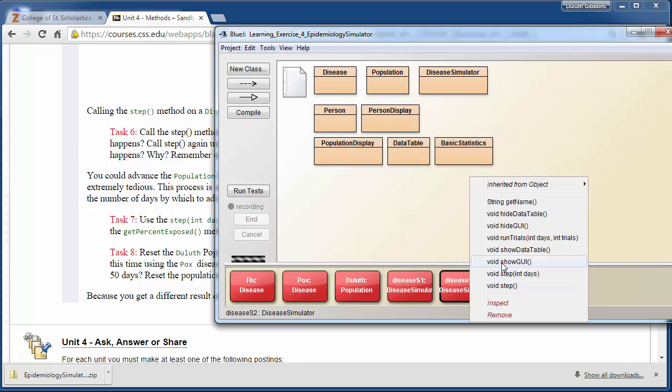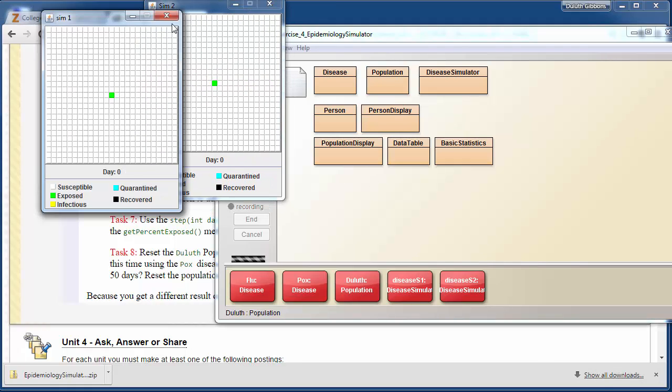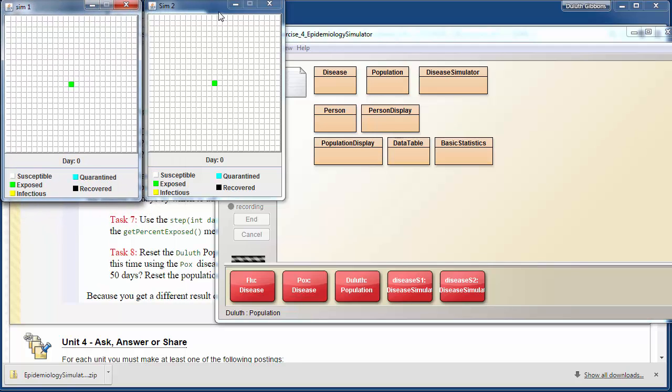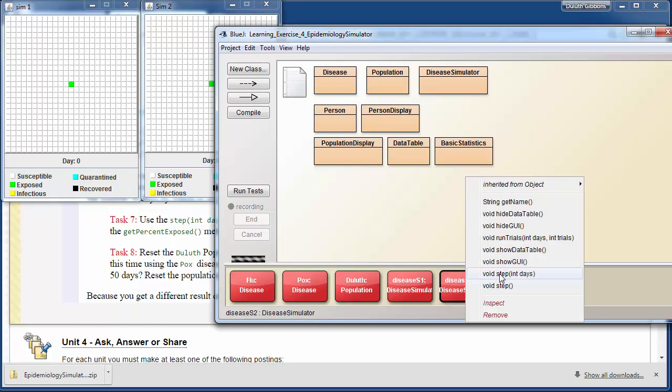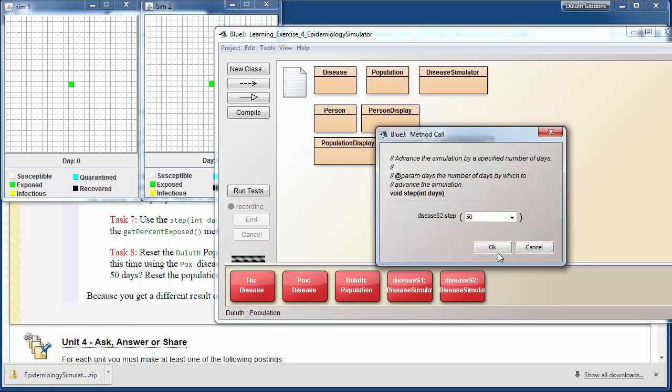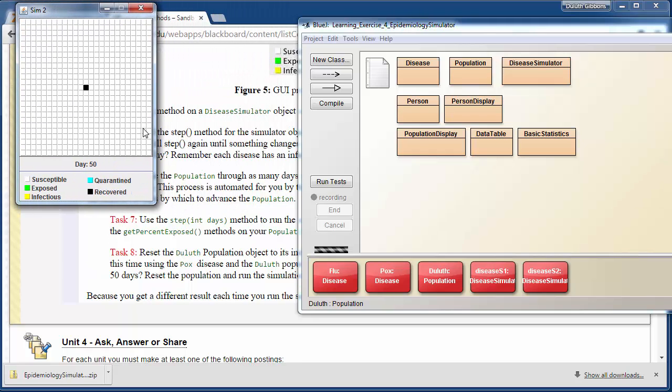Now I'm going to show the GUI for this. So again, now I actually have both GUIs up here and running. This is my new GUI, and I'm going to run this simulation for 50 steps. Now, this time when I ran my simulation, I didn't get any infections. And every time you run, there's some randomness and some percentages built into these simulations, so you don't always get the same results.